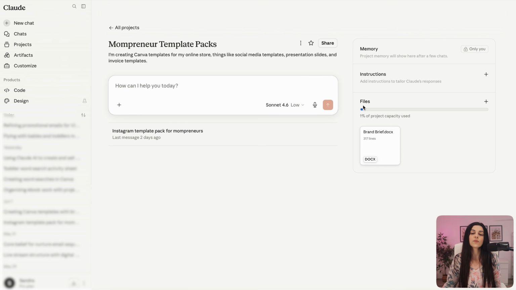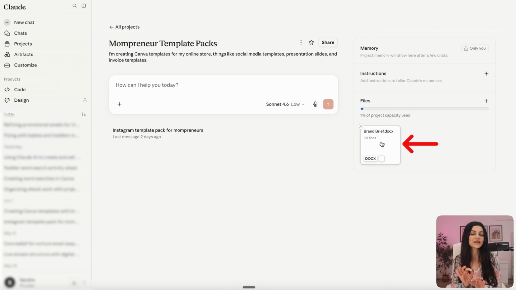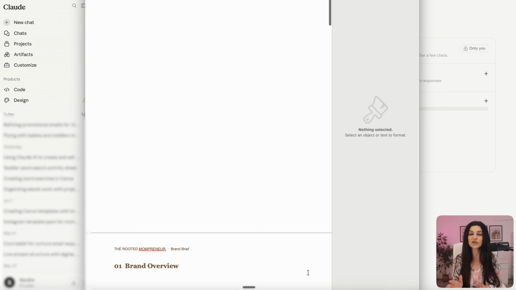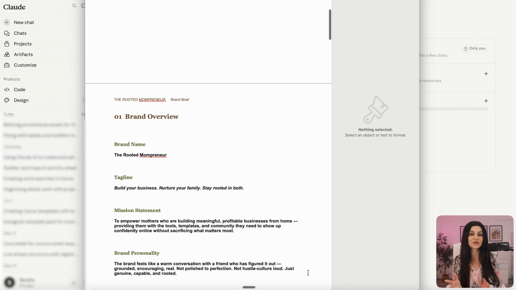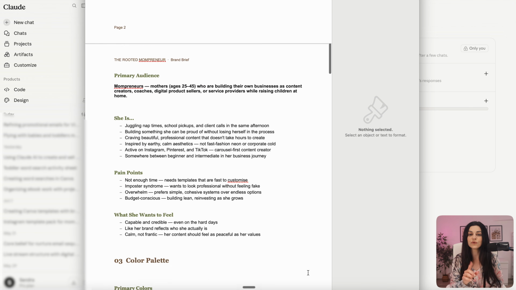Now, before we get to designing, you'll see a section on the right side called Files. And this is where you can upload documents that you want Claude to reference when working on a project for you. So for example, if you have specific brand guidelines you wanted to always reference, this is where you would save it. You'll see that I already uploaded my brand brief here, which looks like this. And it took me maybe 2 minutes to create because I actually got Claude to generate it for me. And I'll show you how you can do it too.